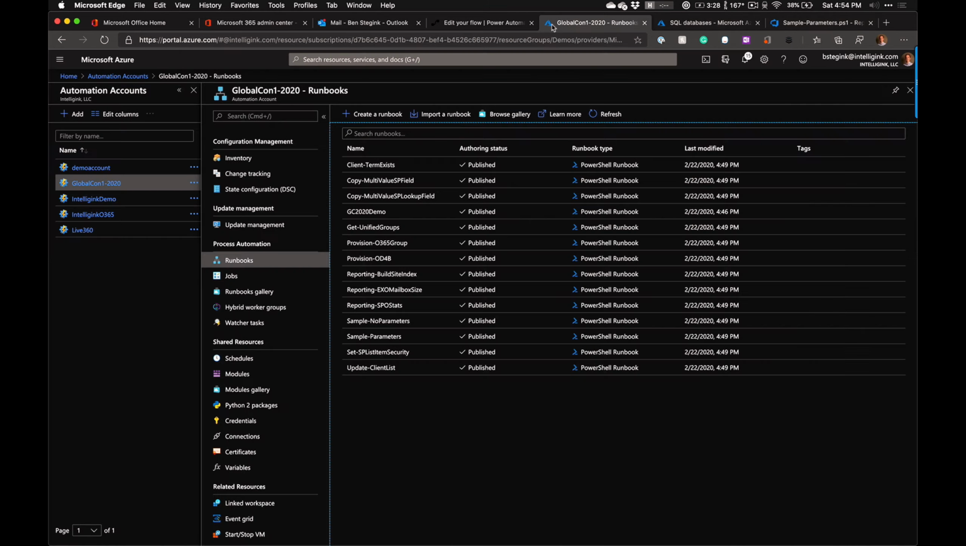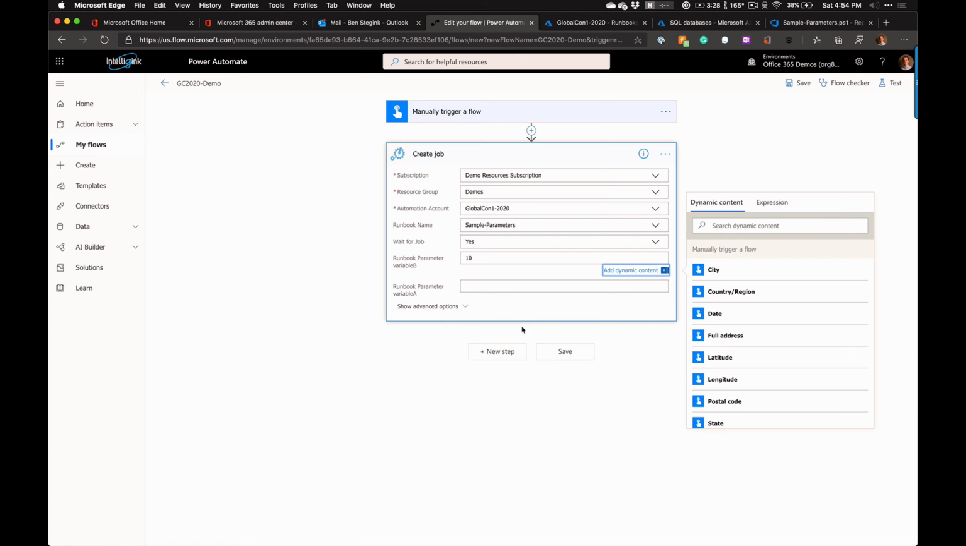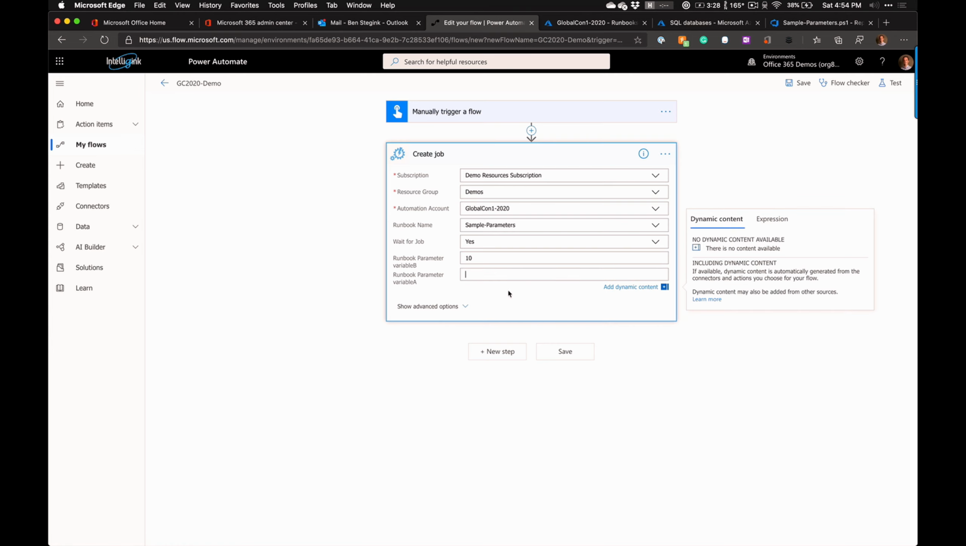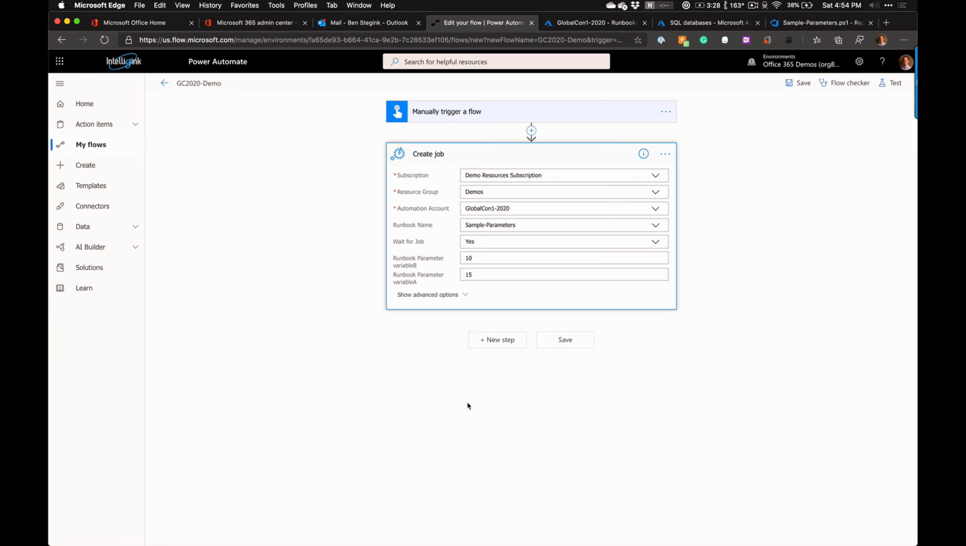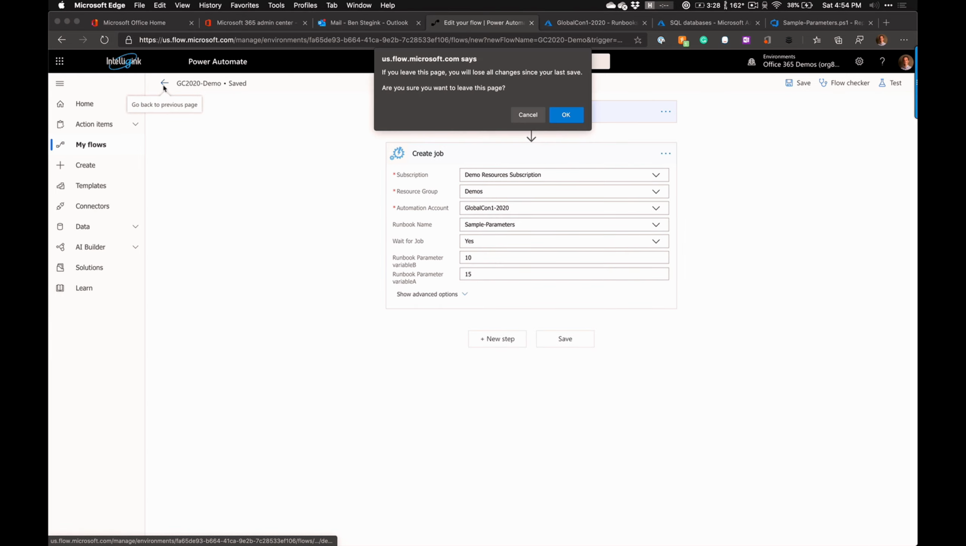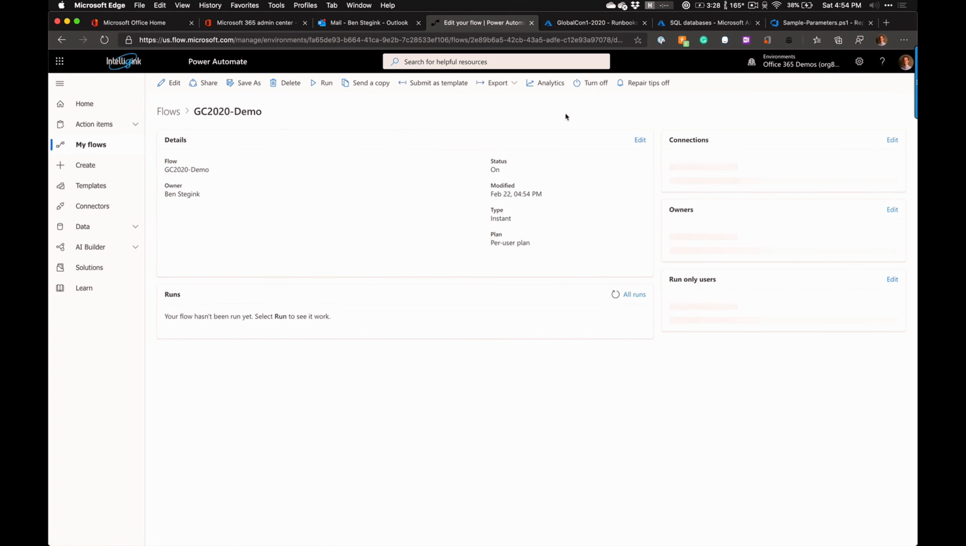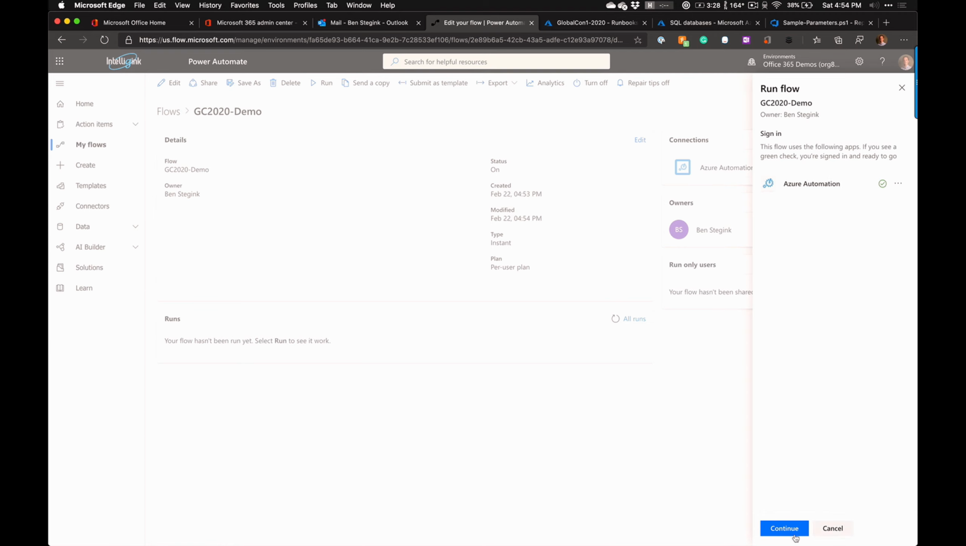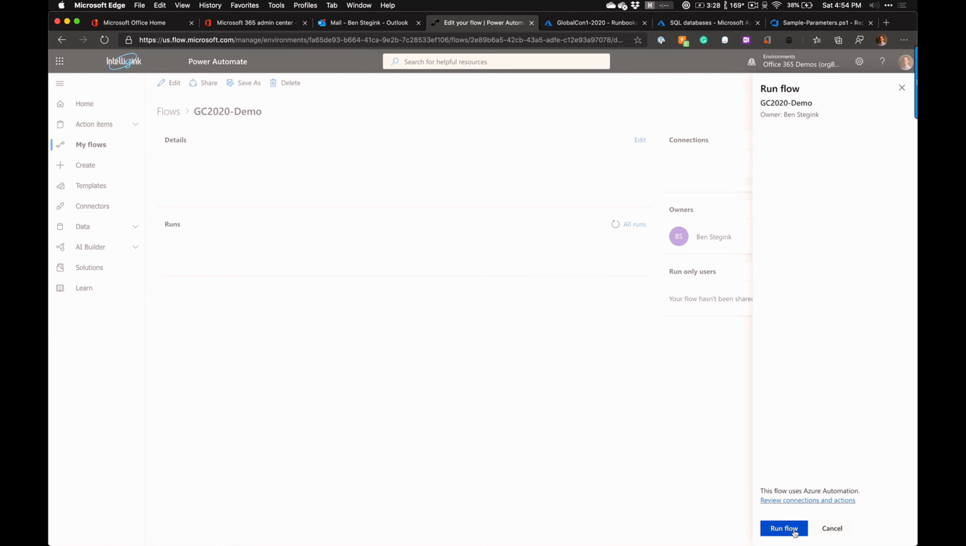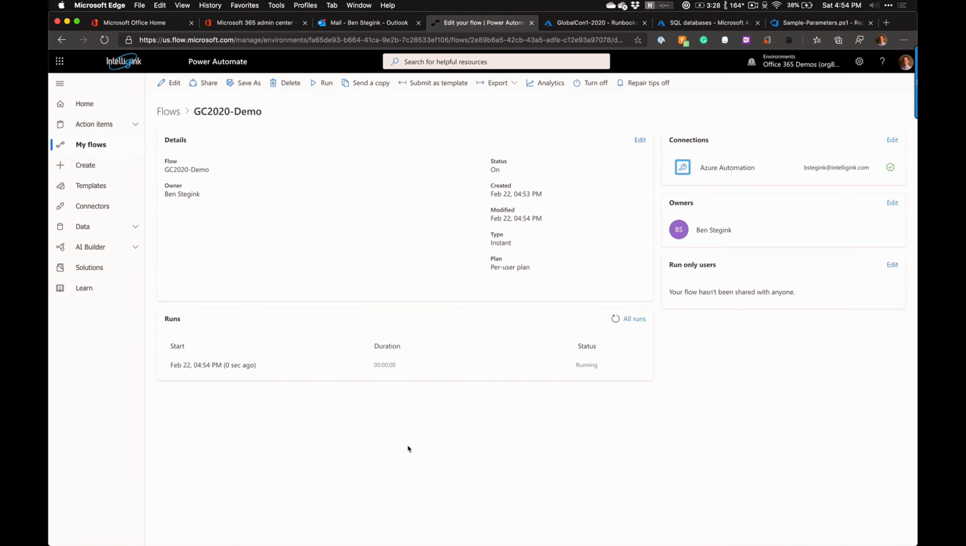So if we go back to our flow now, let's put a couple numbers in here. Let's do 10 and 15 because adding those two numbers is easy. So we should get 25 as our output. We can go ahead and save that, jump back now. And now that we jump back, we are going to click on run and continue and trigger off this flow.